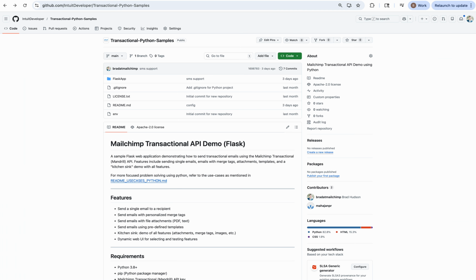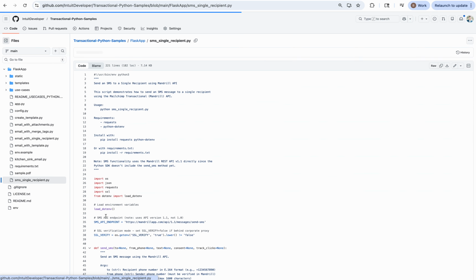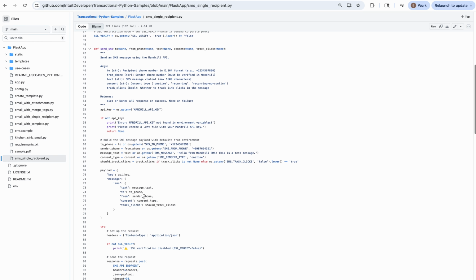So let's go ahead and take a quick look at our Python SDK sample here. We've created this over on the Intuit Developer GitHub under the repo Transactional Python samples. And if you look here, we've created a convenient Flask app that has a lot of examples for email and SMS. And down here at the bottom, you'll see we have this SMS single recipient.py, and this is what we're going to be demoing today. What this is going to do is build an SMS message and send it from a convenient UI. And I'm going to demo that shortly.